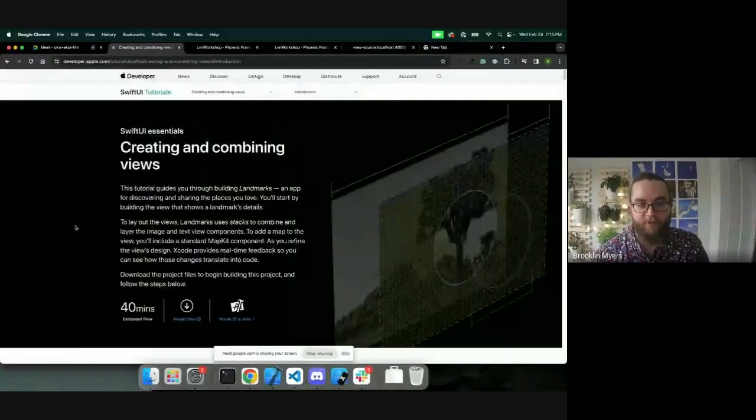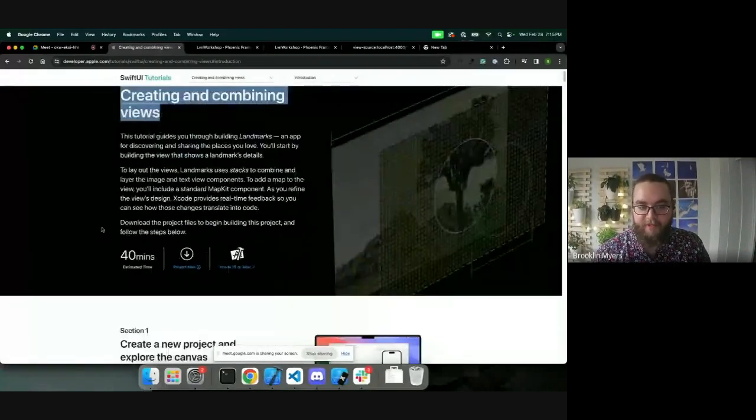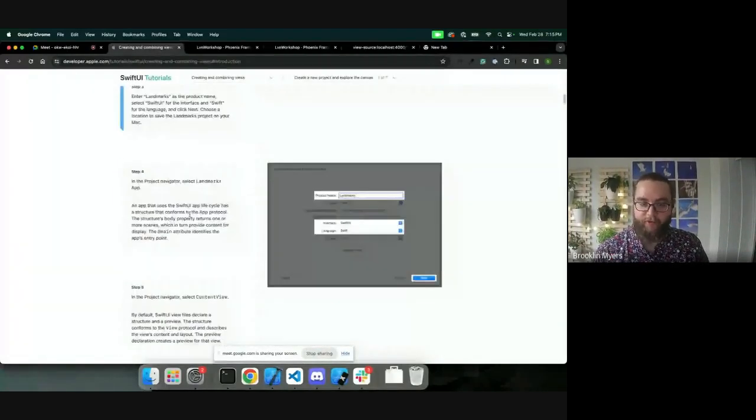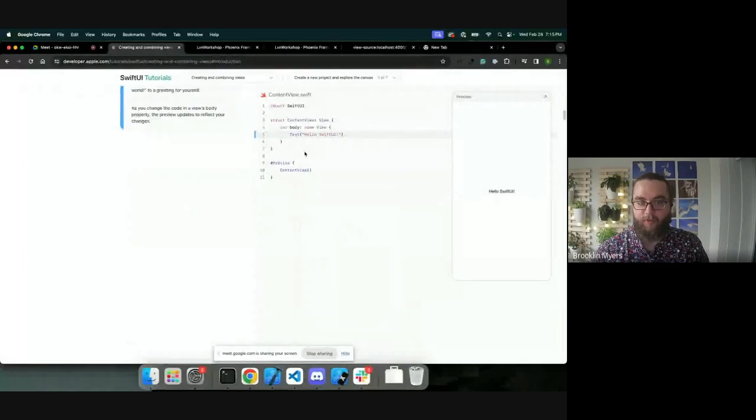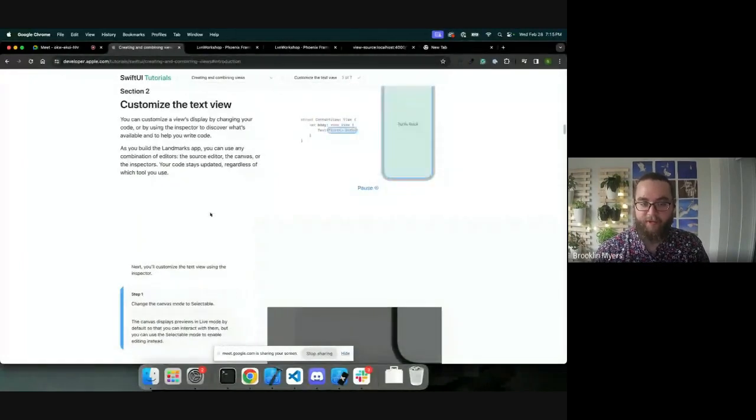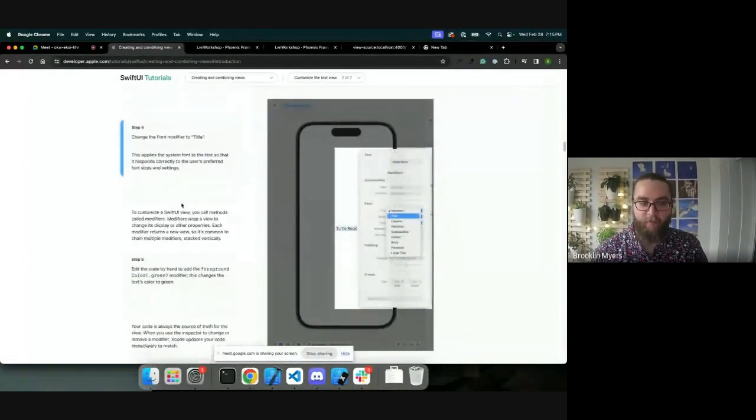So there's SwiftUI tutorials, creating and combining views. This is largely based off of these tutorials. And this workshop goes through the initial tutorials, just presenting it in a slightly different format.